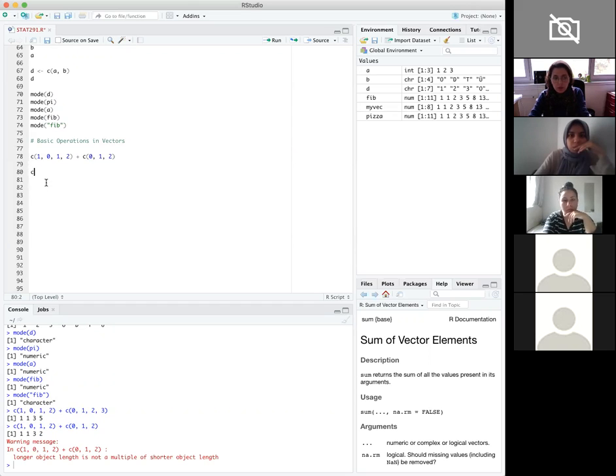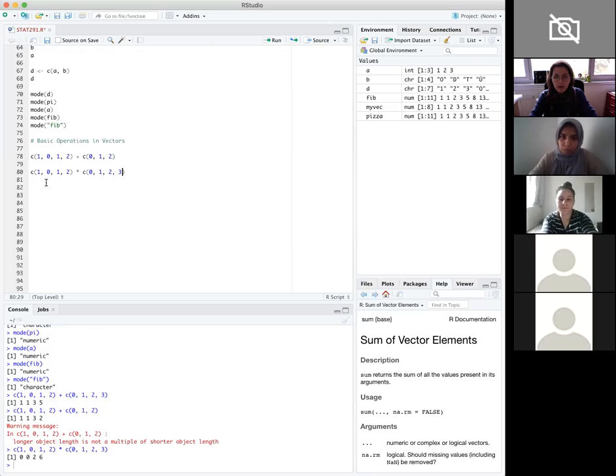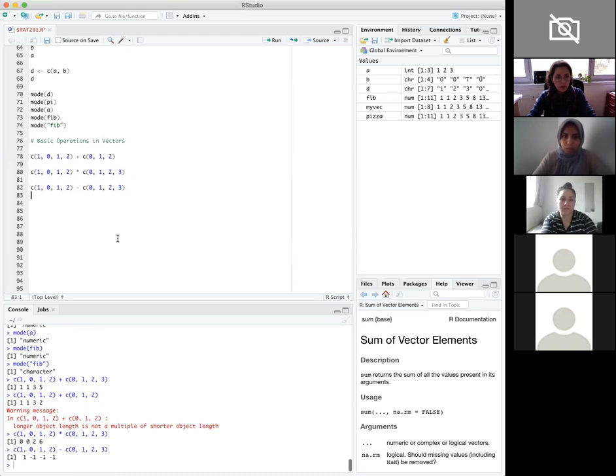So you can also do the same with multiplication. Let's say I have my vector 1, 0, 1, 2, the same vector, times 0, 1, 2, and 3. And again, R is doing these operations by matching the elements of these two vectors pairwise and returning a new vector. And you can just save this vector somewhere. And of course, you have all the mathematical expressions or operations here.